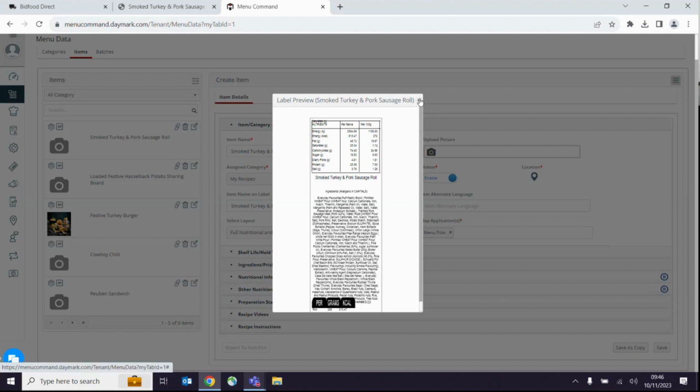Bidfood do stock the whole Daymark range, and that can be delivered just along with your normal food and non-food supplies. So for those of you that already have tablets, then you can download the Daymark software free of charge from the App Store. That's available on iOS and Android. So then you would just need the printer and the labels. But for those of you that don't have any tablets, again, Daymark do supply and Bidfood stock the tablets as well. For any more information in terms of pricing or anything on the Daymark kit, please do just speak to your Bidfood account manager and they'll be able to provide you with that information.